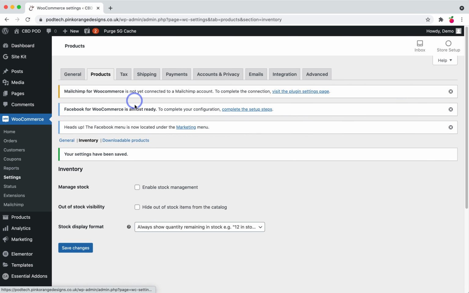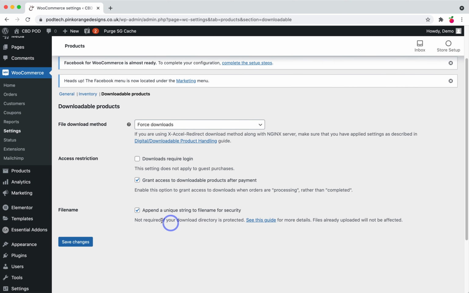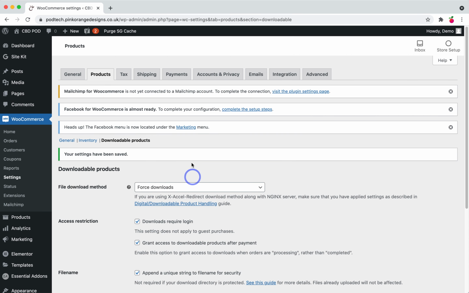And as I mentioned before, you can include downloadable products. So here's some information on downloadables. If you are downloading stuff, I would always say require login to download. Just kind of helps you build a database. And of course, keep forced downloads in.